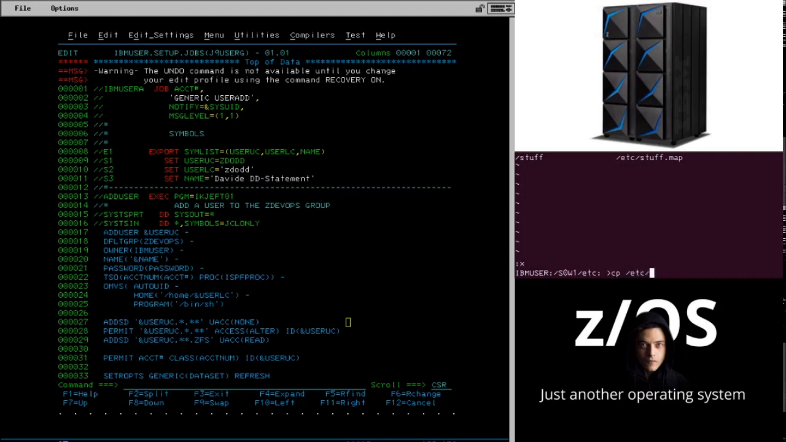So we're going to copy /etc/home.map to /etc/stuff.map. We're going to edit that file. And we can't call it stuff.home.zfs, so we are going to remember the ACS routines. Everything that starts with ZDO is there. Everything that starts with ZDO 2 positions is there. Maybe we want a stuff high level qualifier, but I think that's going to be overkill, so we are going to do ZDO.stuff.